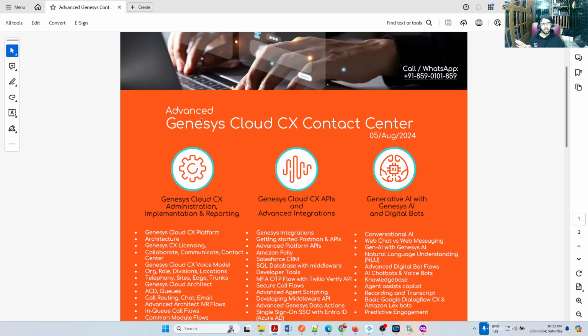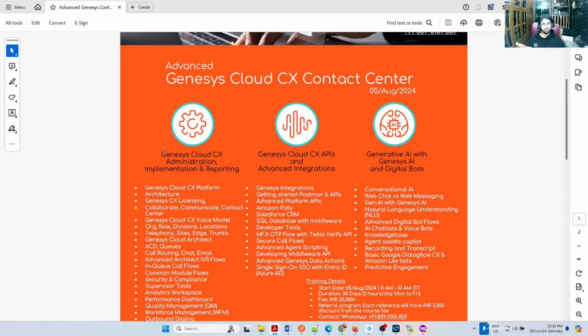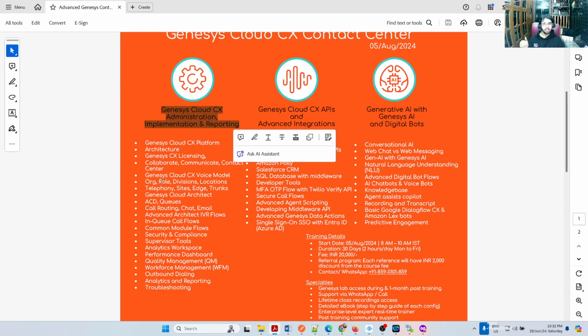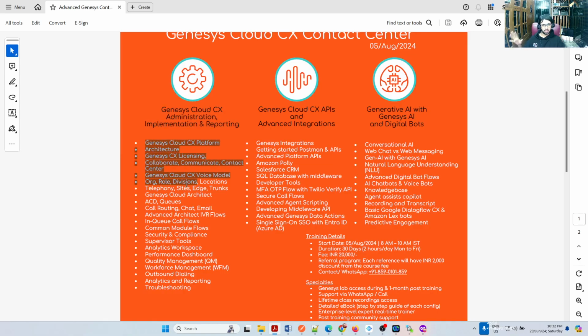I designed the training in 3 different sections. So in the first section, we're going to see Genesys Cloud CX administration, implementation, and reporting. That covers all your agent configuration, user configuration, all type of things like site, telephony, edge, trunk, Cloud Architect, ACD queues, the queue we created, then in-queue call flow, common module flow, security components, supervisory tool, all these administrative type of things.